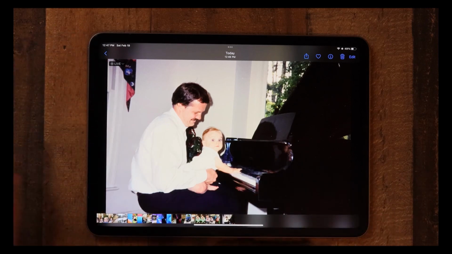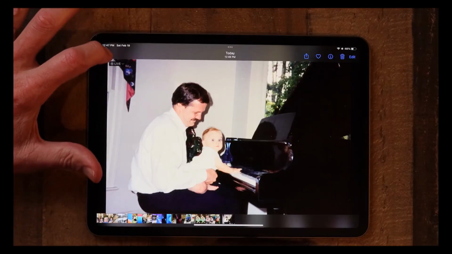And I'll certainly look at this a lot more than I'll look at this when I go to pull out an old photo album. And that is how you take a picture of a picture and add it to your photo album.